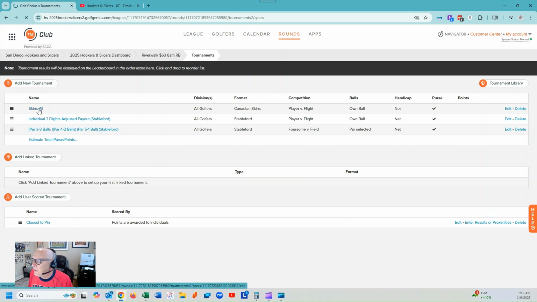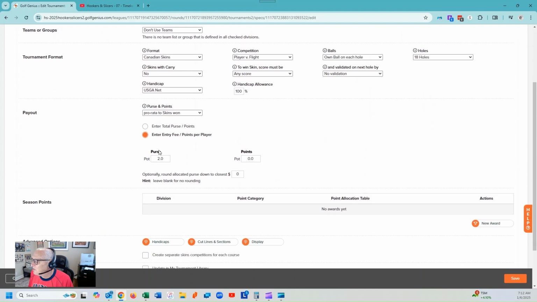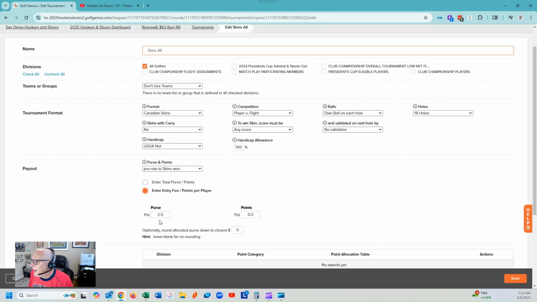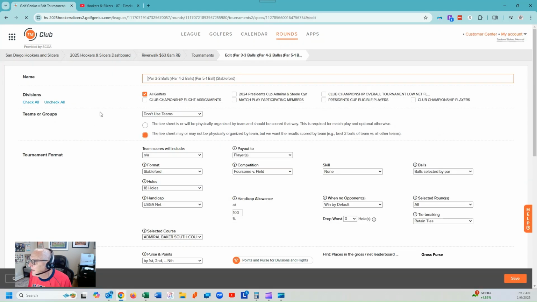So we'll look at skins first, and this is really quick and easy. We pay $2 per skin here. And so we just look here under the payout and it has the purse. We make sure it says $2. We save it and that is set. Next thing we do is we'll look at, let's say, the team game. Okay. And we click on that and that brings us to the game.